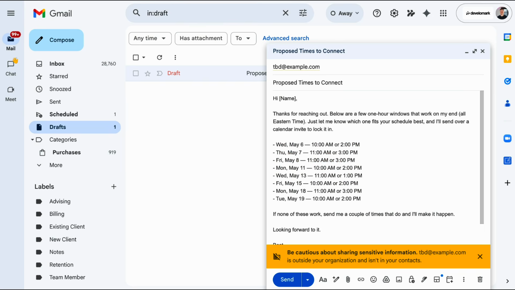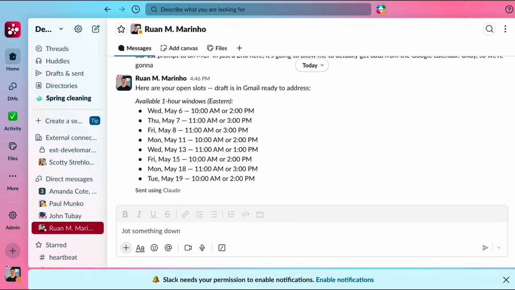So if we look at the draft, you can see it went ahead and put that in there. I used placeholders because I'm not actually sending this to anybody. It proposed the dates and it wrote all the copy. And then in Slack, it did the same thing at once. So one skill, multiple insights, multiple use cases. So that's how skills work.